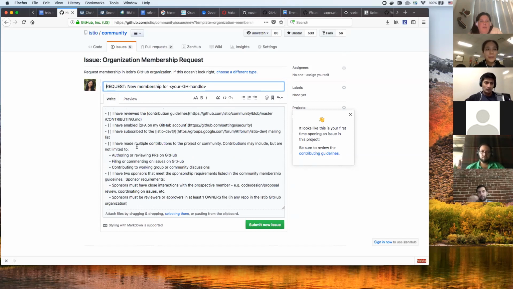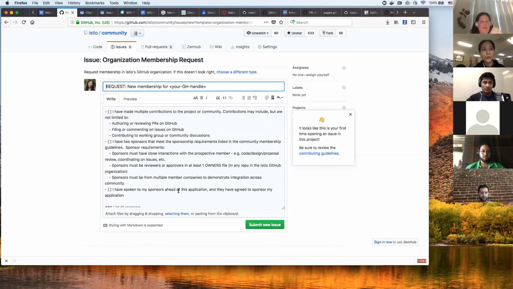The other requirements involve having people willing to sponsor your membership. We also have a few sponsor requirements: the sponsor can't just be anybody who is an existing member. We would like it to be someone who has close interaction with the to-be member, the user who is proposing themselves to be a member, and who is able to interact with that user either through PRs, whether reviewing or approving that person's PR, or interacting on the design doc. And the sponsor has to be at least in one of the owners files in any of the Istio repositories. In fact, we just had a discussion yesterday.